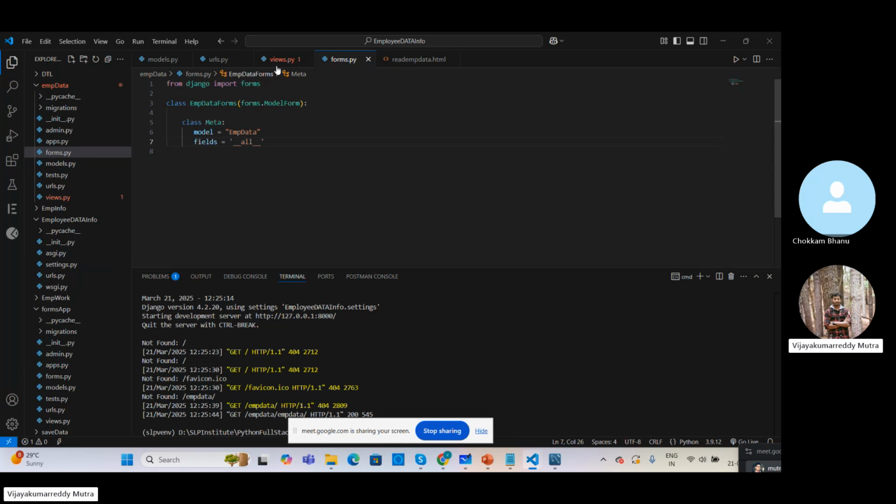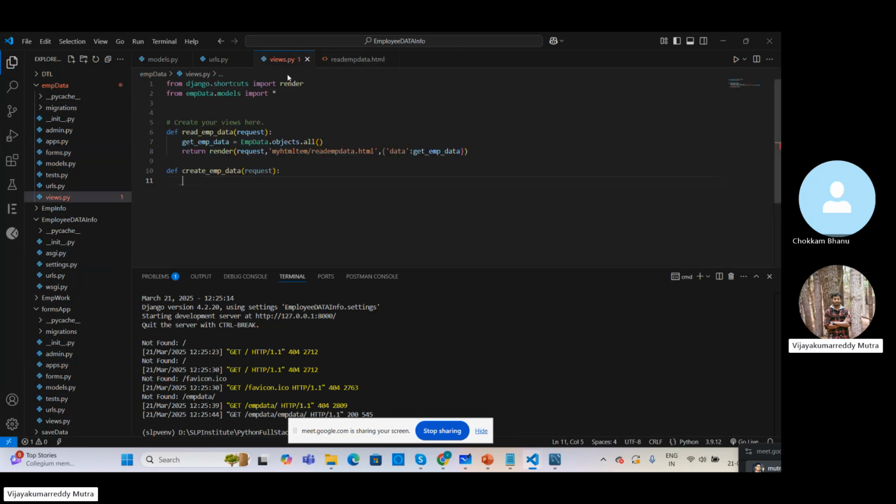Okay, forms is done. First of all, we have to import the model here from emp_data.models. Import the star. Okay, we're importing everything. Fine, because now emp_data is fine. Okay, forms is done. Just close that.